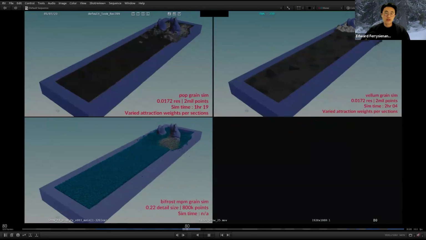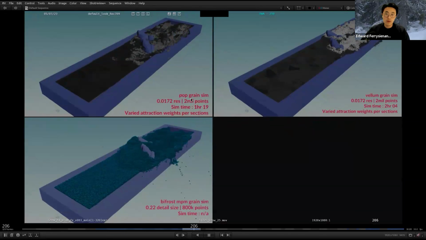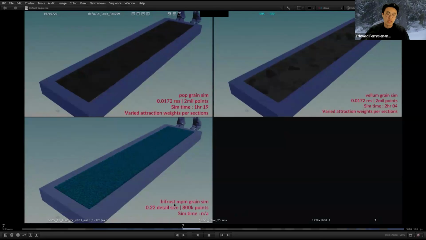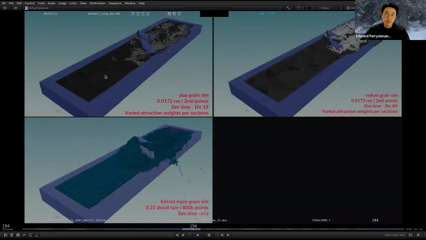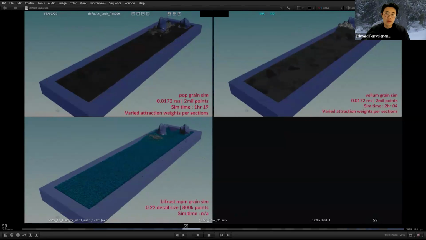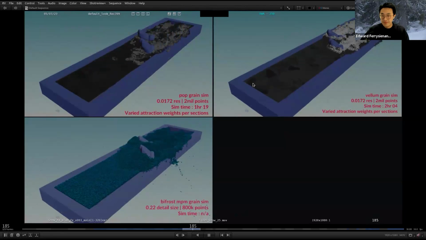So again, this is one of our initial tests, just doing a different solver. So this is the POP grain, this is the Vellum grain, and we also converted or ported the Bifrost MPM grain solver into Houdini for some tests. And you can see that we started looking into clumping. So there are some predefined clumps here just to be able to see, is this the approach that we can go forward with? How does that behave? How do we set the constraints and all that sort of fun stuff?